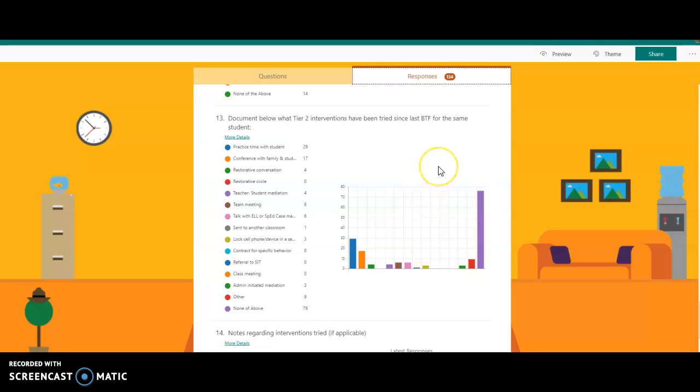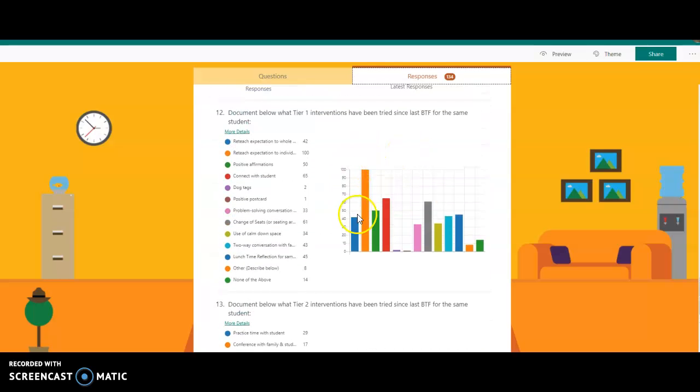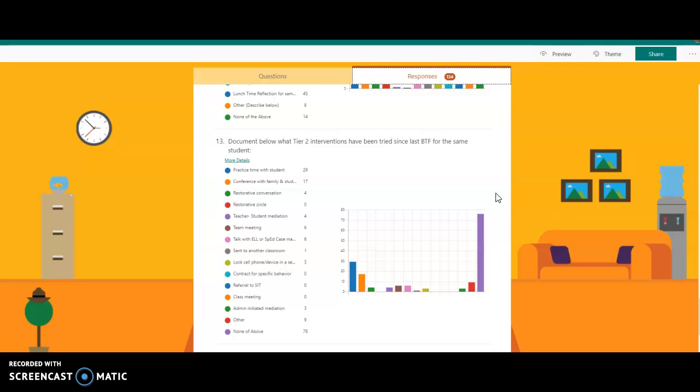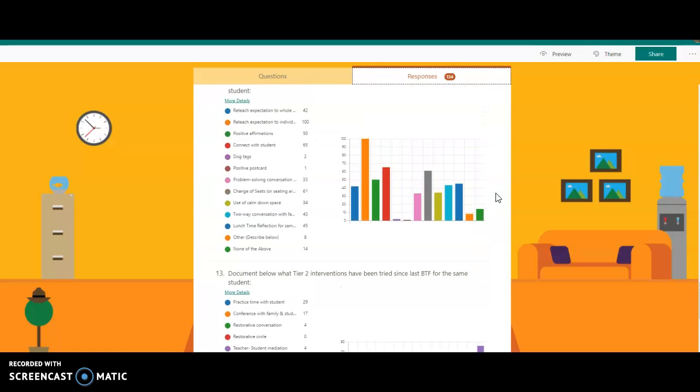So this gives us a really good snapshot of all the ways we're already intervening for that student at a universal level, and then how as a building we could focus our efforts in different ways at the Tier 2 level. And also this documentation being there will help us more efficiently, hopefully, be able to support the student in moving into Tier 2 or Tier 3 supports if they need it.